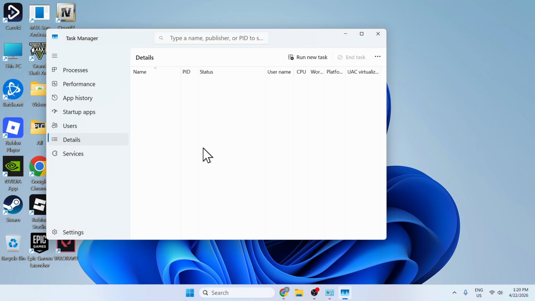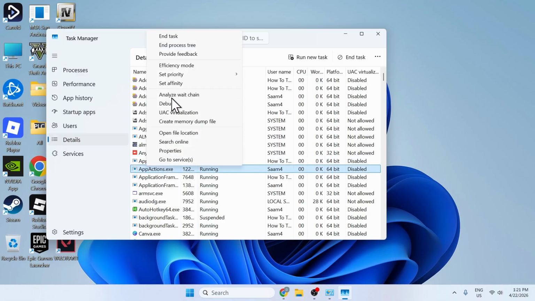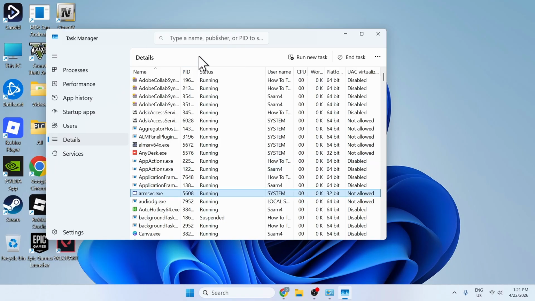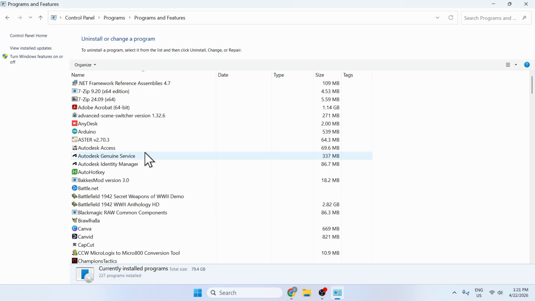And then in details, you want to make sure there's no folders related to FiveM also are opened. So if you see them, just right click and then end process tree. You can search to make it easier. Once you have this done, now you can safely uninstall FiveM and try to reinstall it.